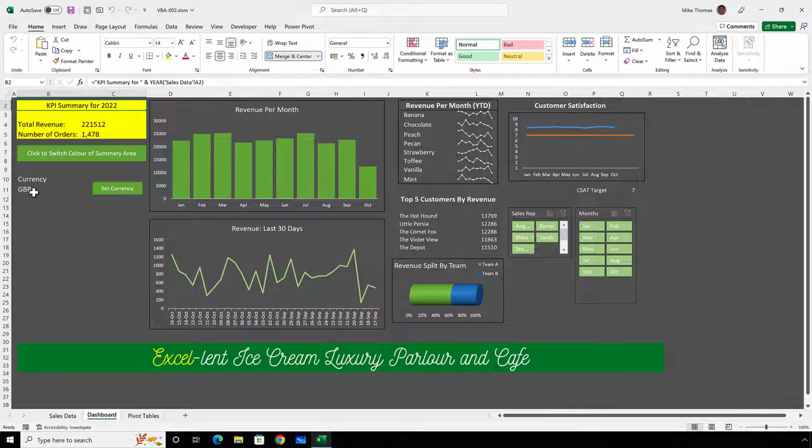Now, to illustrate how properties work, in B11 I've got a drop-down list that shows me GBP and USD. If I select USD and click Set Currency, it changes the currency of C4. If I change it to GBP and click Set Currency, it changes again the format of C4 to GBP, UK pounds. That is happening with a macro.